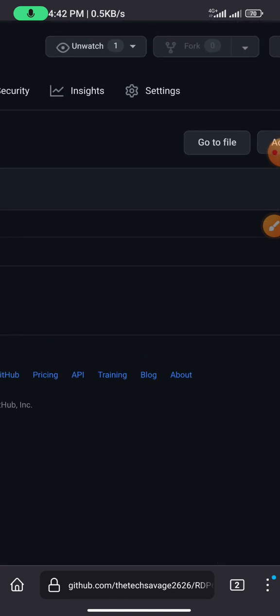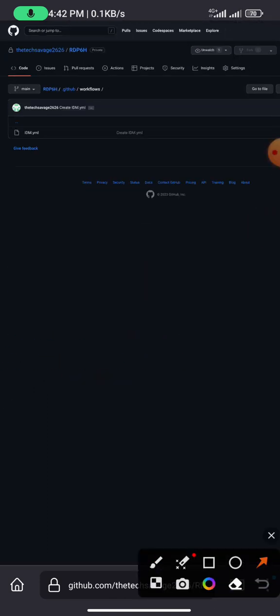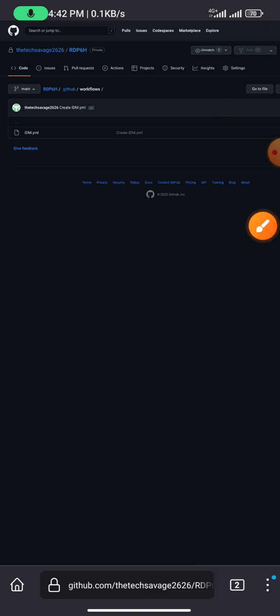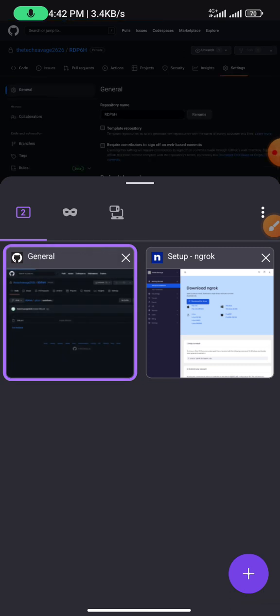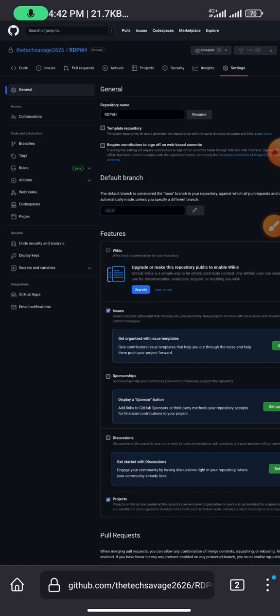So we're going to click on settings. We initially clicked on actions. So now we're going to click on settings here. We're going to add something called a secret key. And that key we want to add will be gotten from that website that I just mentioned, NGRock.